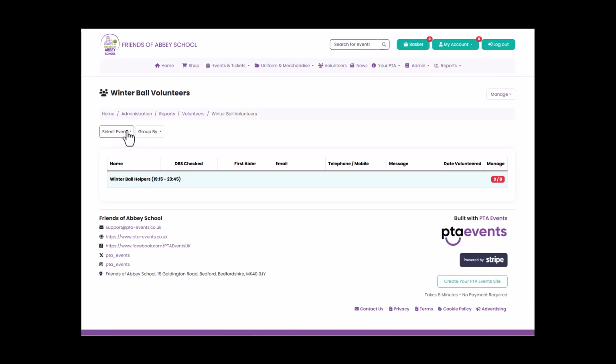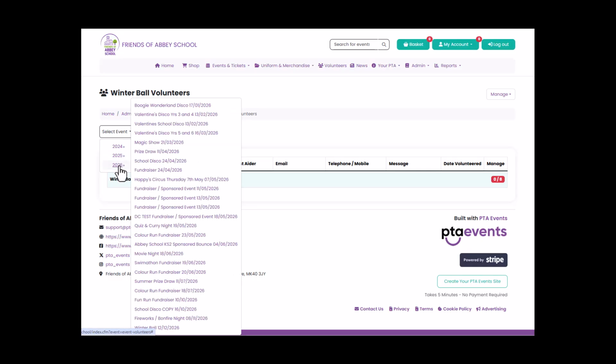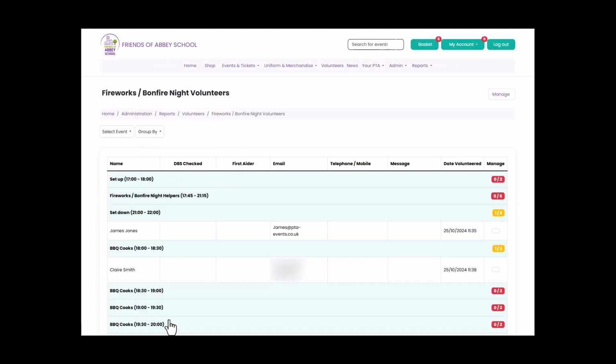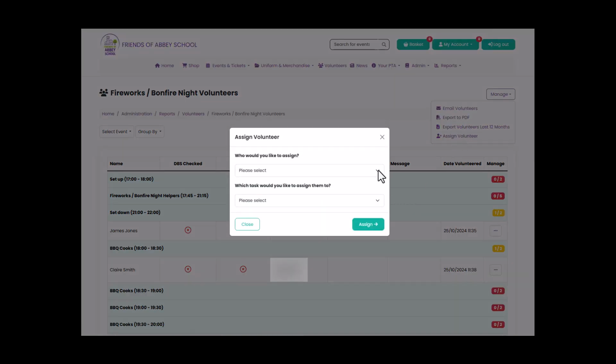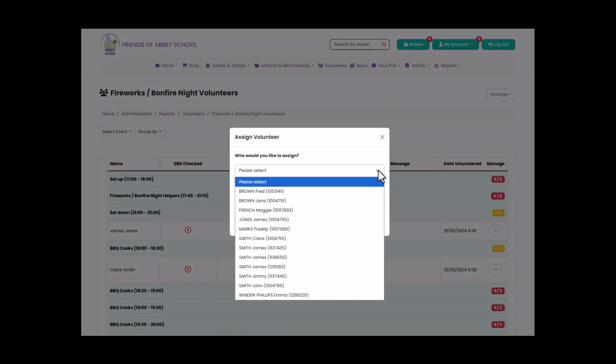Locate the relevant event from the Select Event drop-down list. Then, from the Manage menu, select Assign Volunteer. A modal window will appear where you can select the registered user you want to assign. Please note that the drop-down list will contain all registered users on your website.